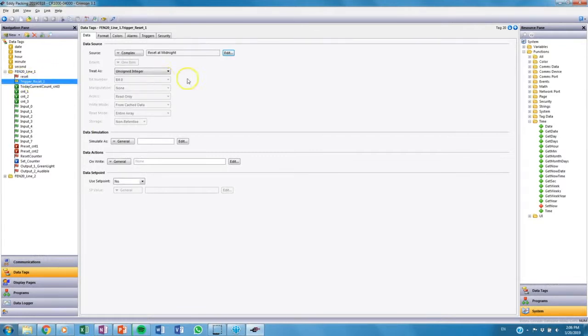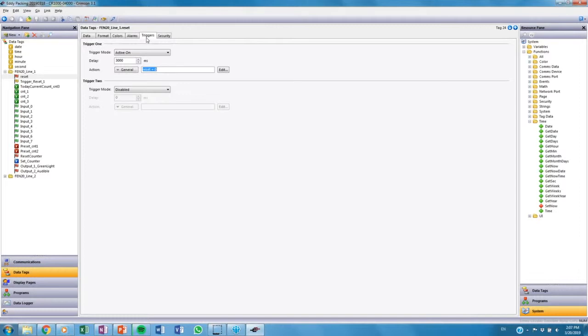Now, I don't have a way to turn this off. I need to turn it off also, so it's just going to be turning it on. So what I want to do here is go to the trigger tab also, do an active on, and after 3 seconds, remember milliseconds, 3000 milliseconds, after 3 seconds, I want to turn my reset off. So that's going to automatically reset at midnight and then turn the counter back on after 3 seconds.